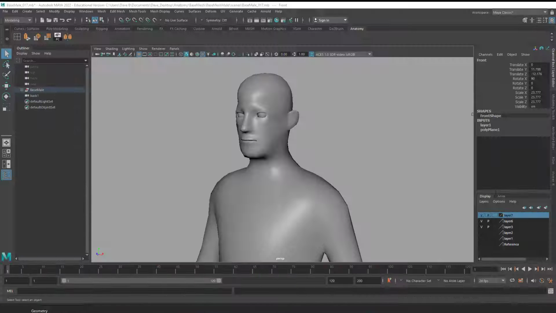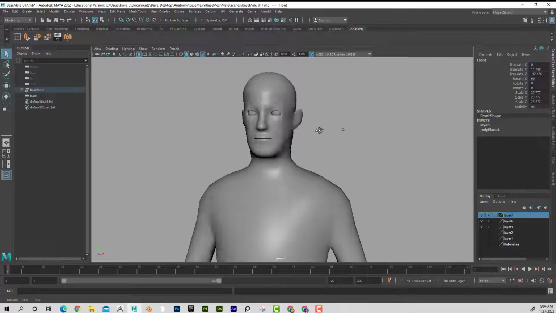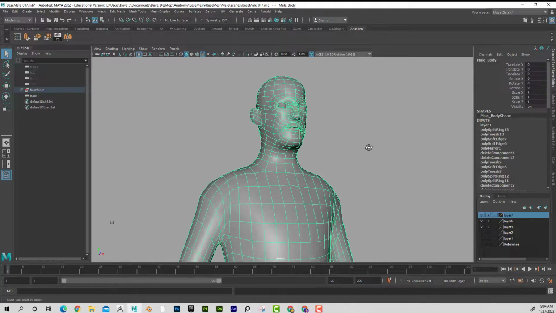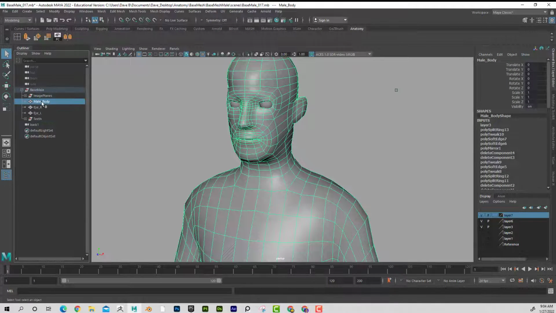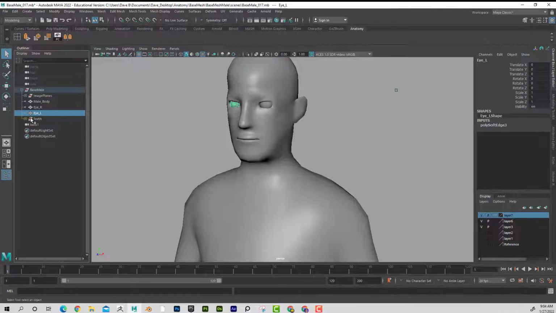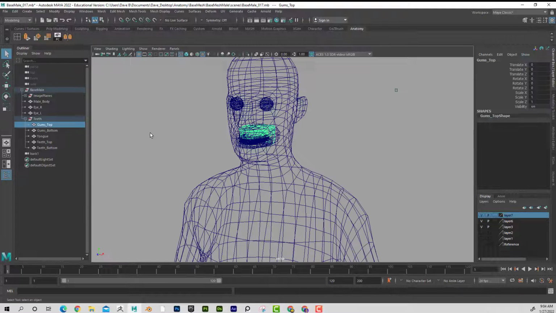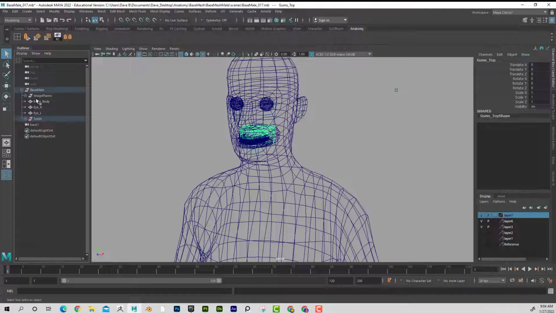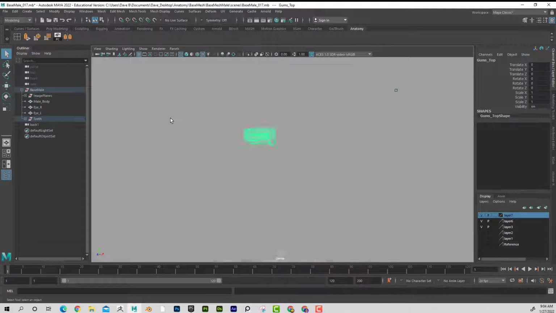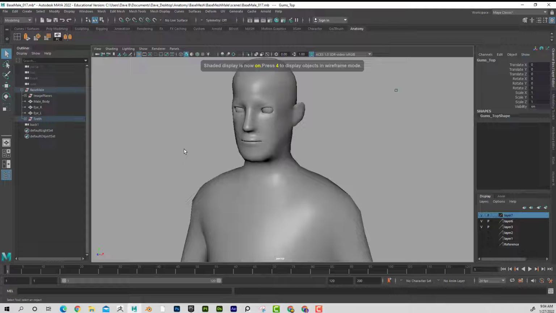If I look here, here's my Maya scene file. I can see that my character is made. If I open this up, here's his eyes, and then here's his teeth. If I open this up, maybe if I press 4, I can see here's his teeth, gums, all of that stuff. So how am I going to set this up in ZBrush?